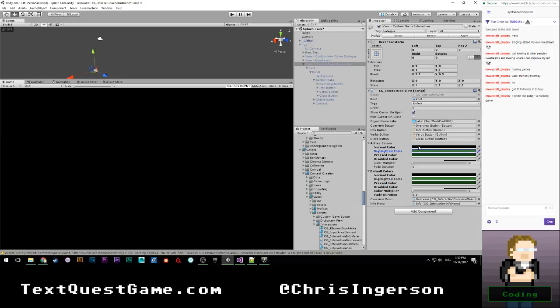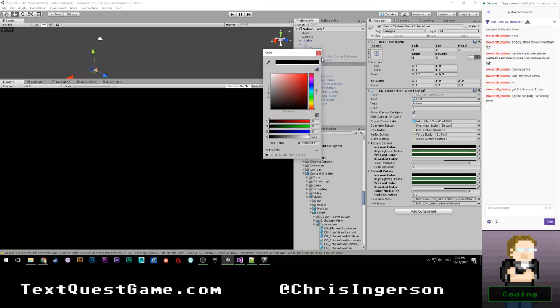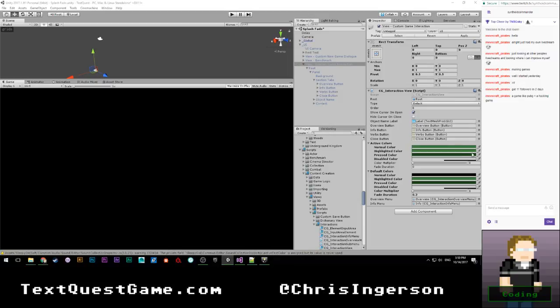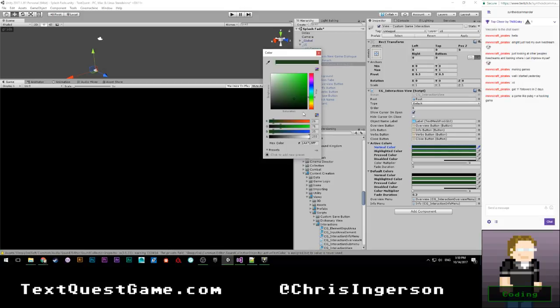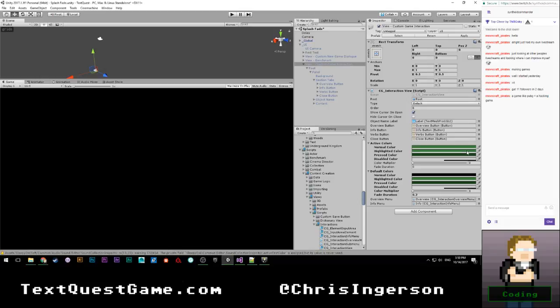In any case, so let's change our normal color from black to a highlight color. So we're going to go for something like this, but actually, you know what? Let's make it like the highlight color, but a little darker.